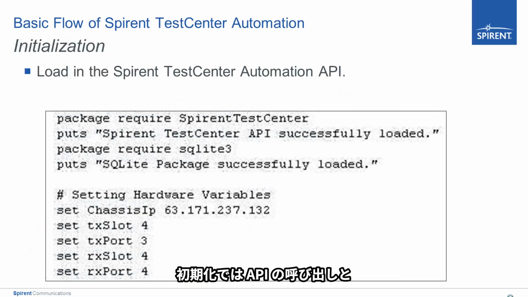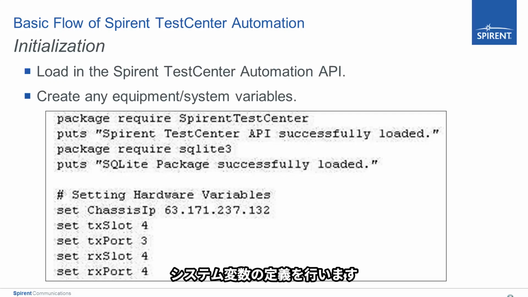Initialization contains loading in the Spirent TestCenter API as well as creating any equipment or system variables. The first piece is to perform the package require Spirent TestCenter. That's going to load in the API. You'll notice we performed a puts statement after that to inform us within the script that that step actually happened, because now we were past that initial package require. We also perform a package require for SQLite 3. Now that's going to be used later on when we're going to access the database results. And also we put a puts displaying that that package was successfully loaded.